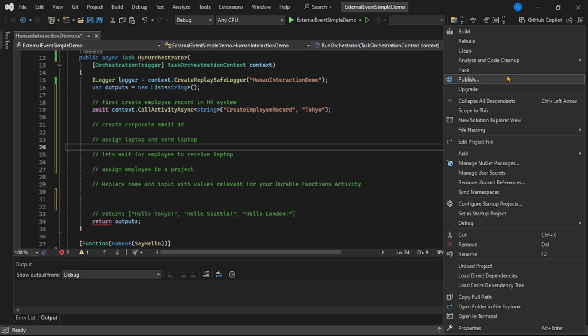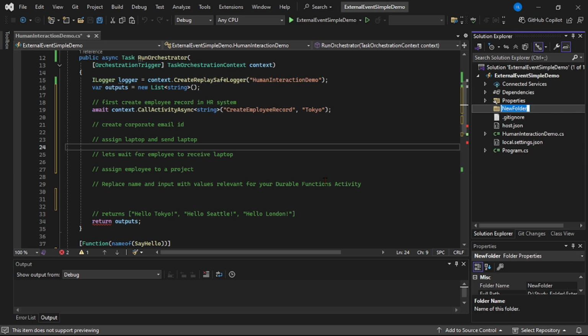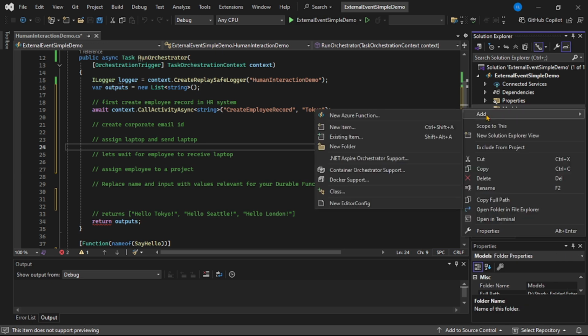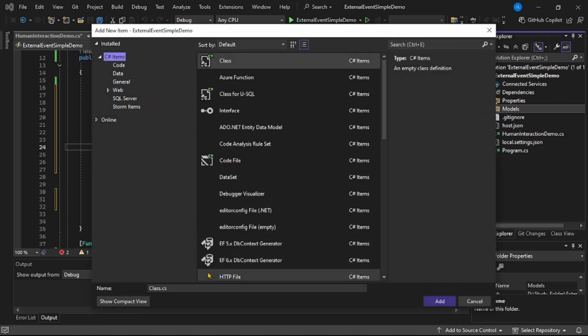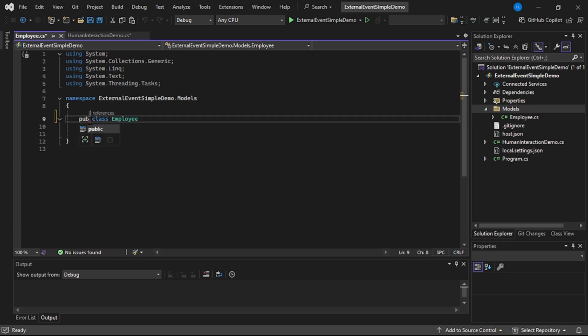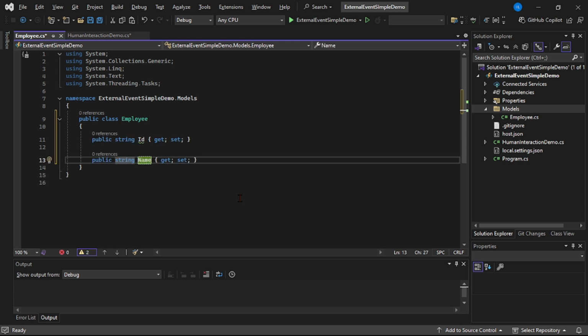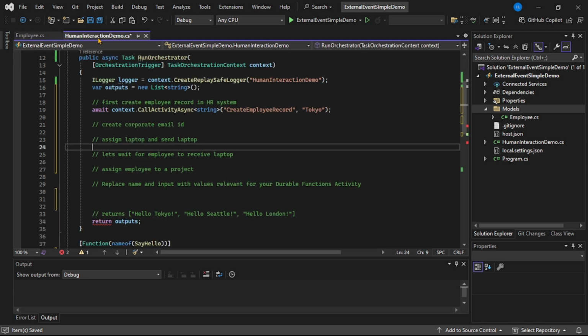So let's just create that Employee class, that is, the model. Right click on this project, I'll say add, model folder, sorry, I'll say add model, right click, add new item, and it will be our Employee model. Let's make it public. And now here we have two properties, that is ID and Name. Now let's go back to our other file.